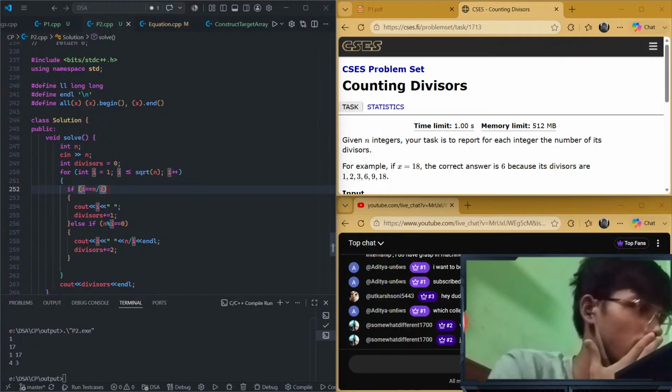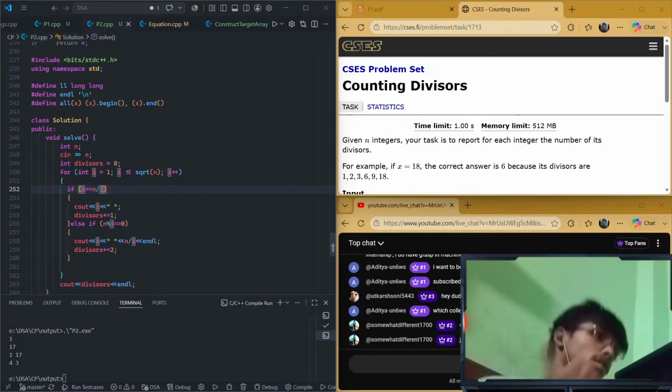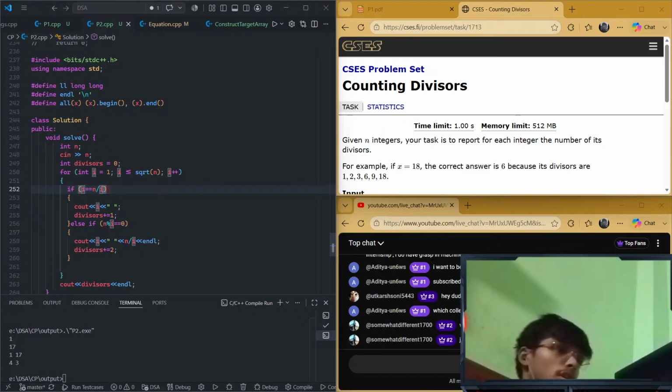I know that 17 is not a square of anything. As 17 is not the square of anything, this will not run. So divisor will not add up one time. Okay. Now I jump up to this. I see that 17 modulus 1 is equal to 0. Yeah. So I will print 1 and then 17.